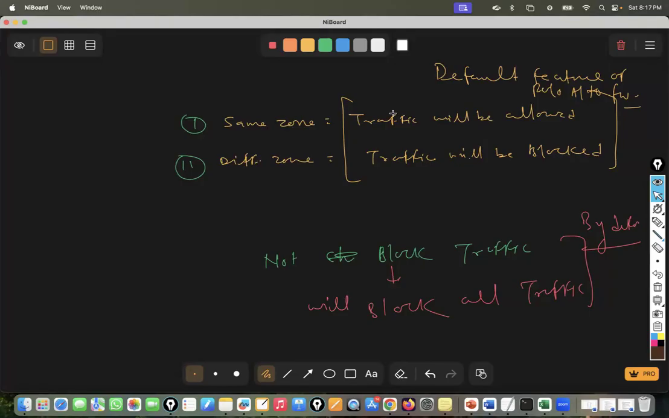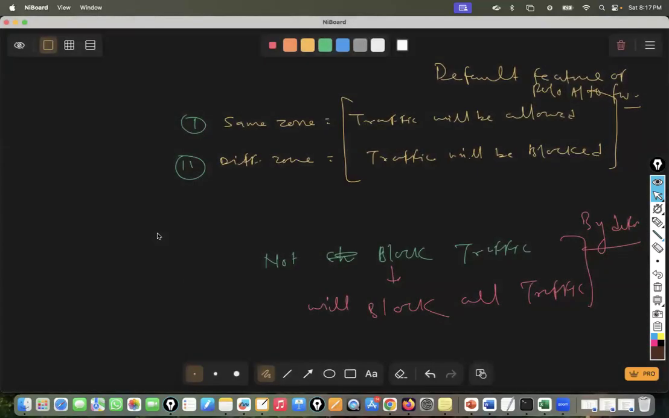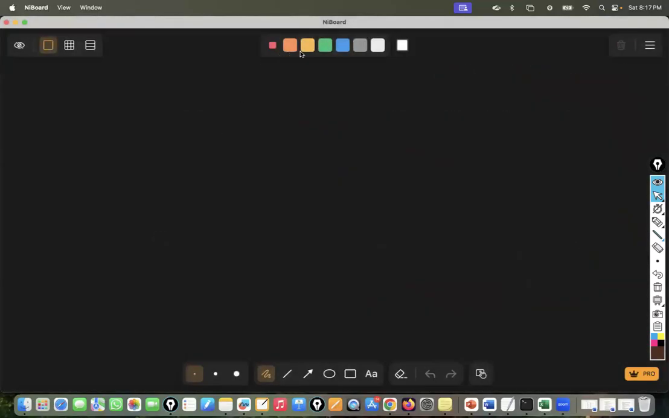Okay? Now, why is this feature allowed? Why does the zone have this kind of feature? If I just want to talk, why do we use this zone feature?